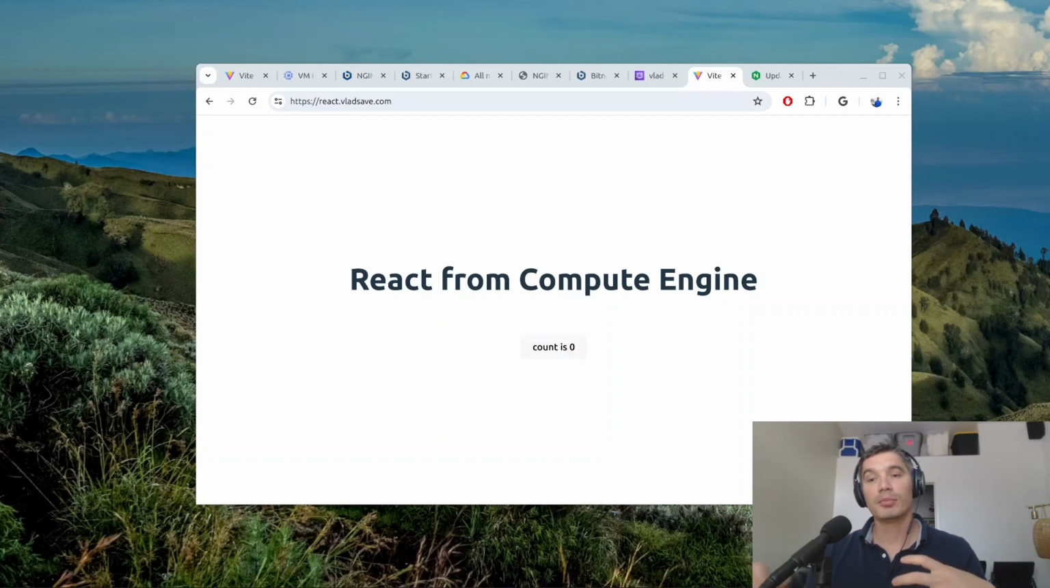In this video, we will deploy a React project to Google Compute Engine. We will use Nginx as a web server, install a free SSL certificate from Let's Encrypt, and also configure the HTTP to HTTPS forwarding rule.